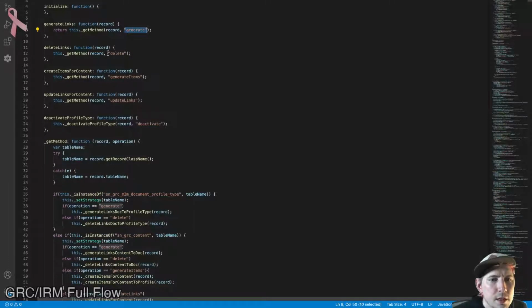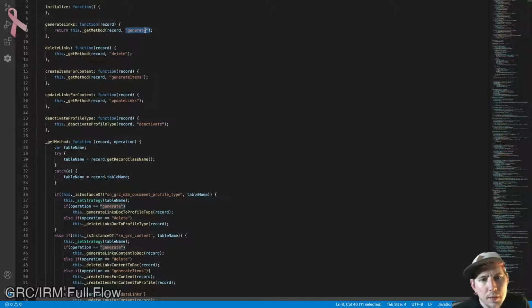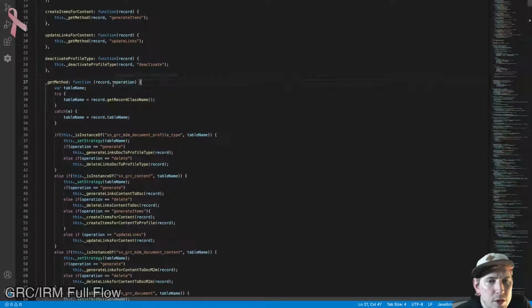The delete links, because I guess generate, the operation could be insert or update, but this has been consolidated. They said it doesn't matter if it's insert or update, it's a generate links situation, but here it's definitely a delete. But both of them reuse the get method, passing record. So up here it's a glide record, down here it's not a glide record, but we want to have common functionality, so it handles table name.